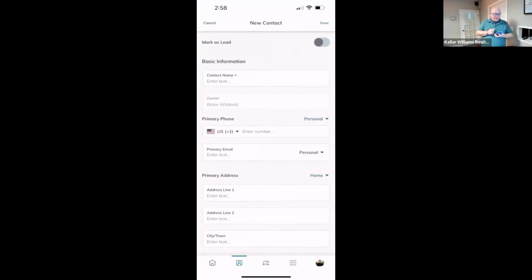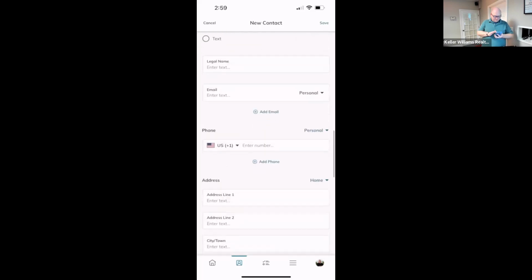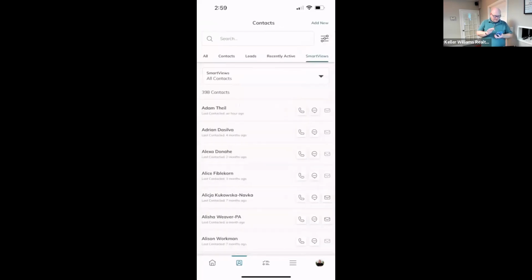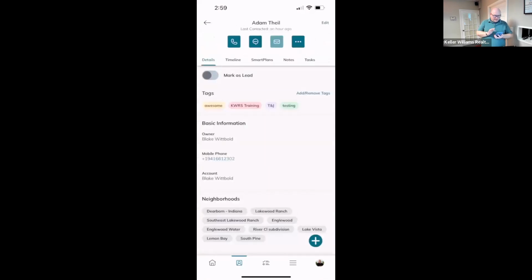It's going to be the same information from our desktop version, so I don't have to wait. I can just do it right here in my phone while I'm talking to them actually. And I can say, oh, I'm going to put in my information here. And then I'm going to click save at the top. And let's say I've now added them in. I can click on them.